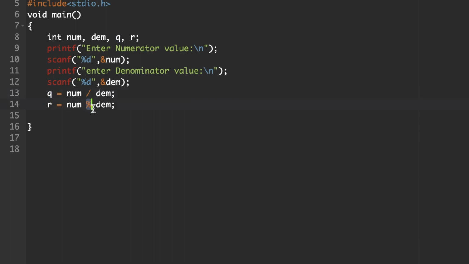And the modulus operator, if you consider numerator modulus denominator, it will return only the remainder value, not the quotient value. What is the remainder? That it will return and that will be stored in R. Now we need to print these two results.